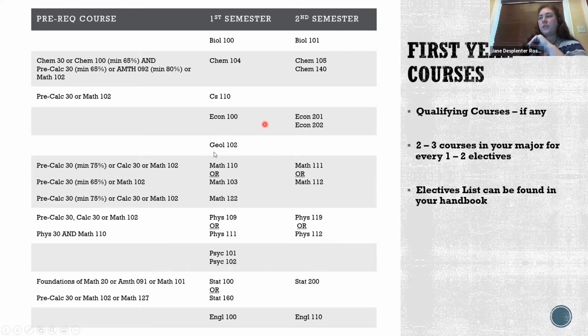Geology 102 is a really nice, neat, and tidy science elective, or if you're interested in geosciences, this would be your first year course. So Geology 102, again, does not have any prerequisites. It does have a lab component.